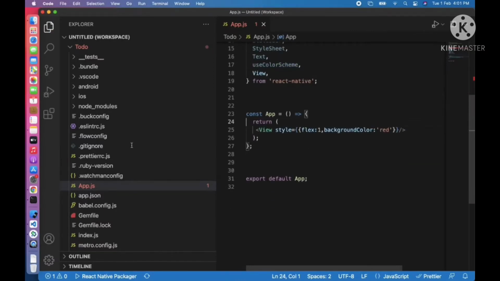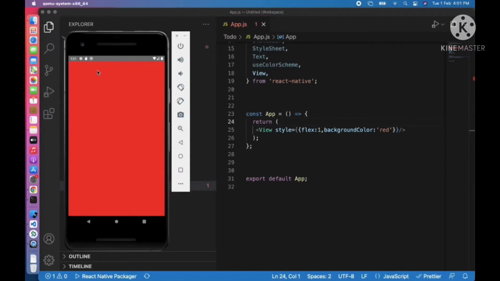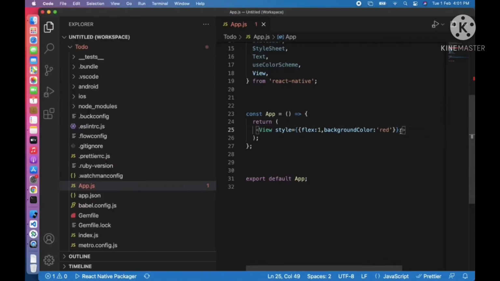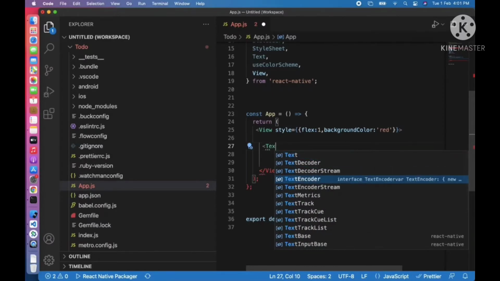Yes, fine. Now let us refresh the screen. I can see it now. What we need now is a text input on the top, so we can just add a text input.